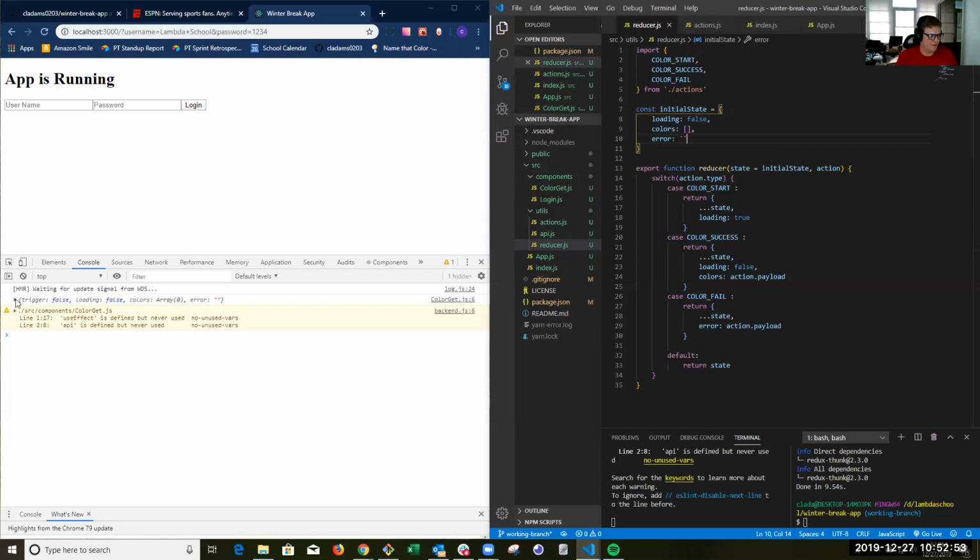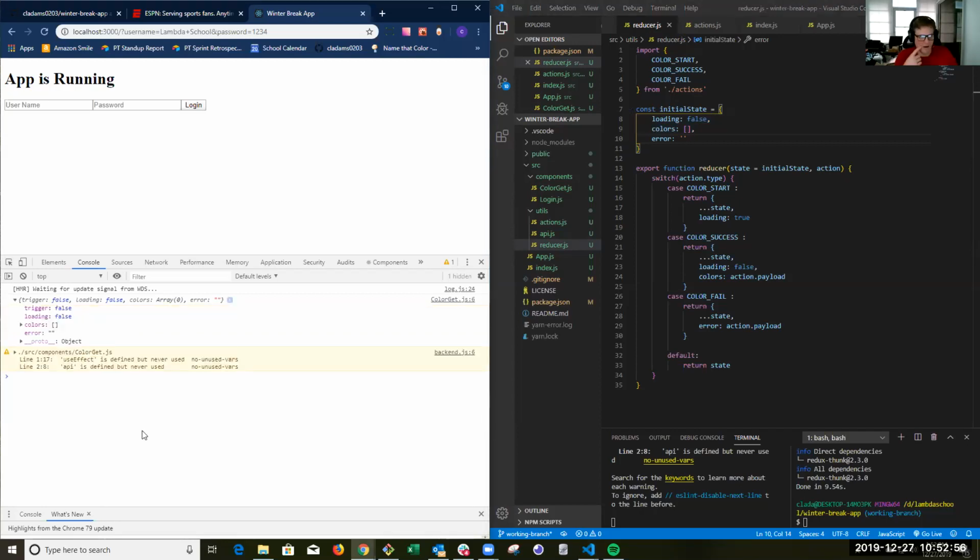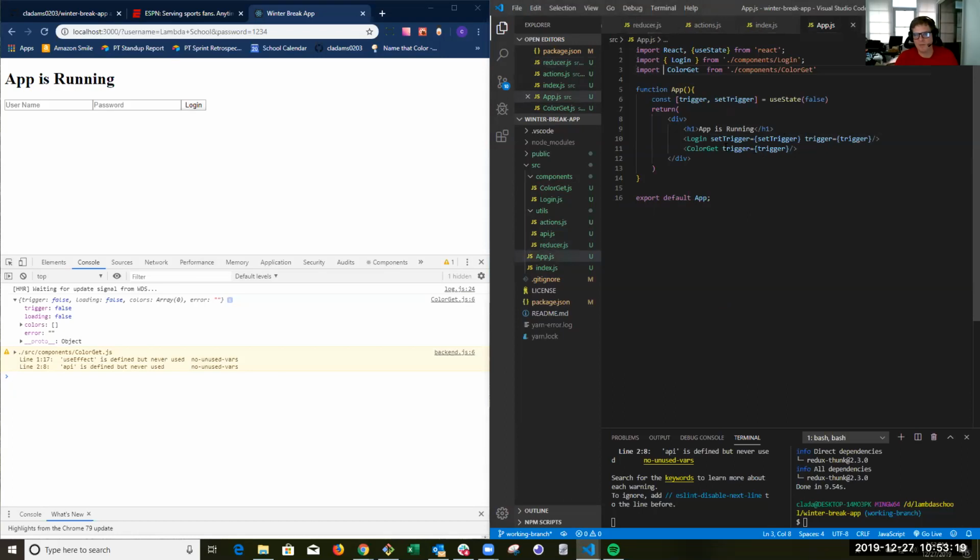And if you look down here, there it is. Now what we're getting, if you notice, is trigger. That's because I sent trigger up top. That shouldn't be there, but we'll deal with that in a minute. But if you look, I got loading false, I have my colors as an empty array, and an error. This trigger is because if you look in App, we're sending trigger. So that's why that one's there. But the rest of it, loading, colors, and errors, is added to the object.